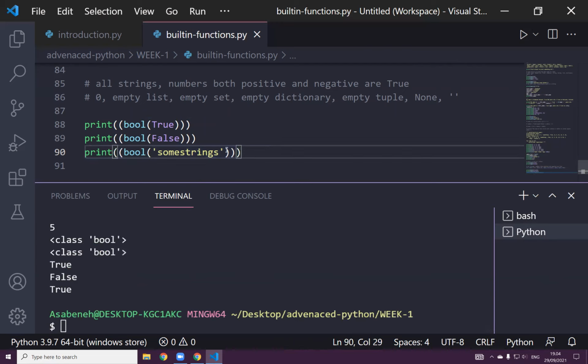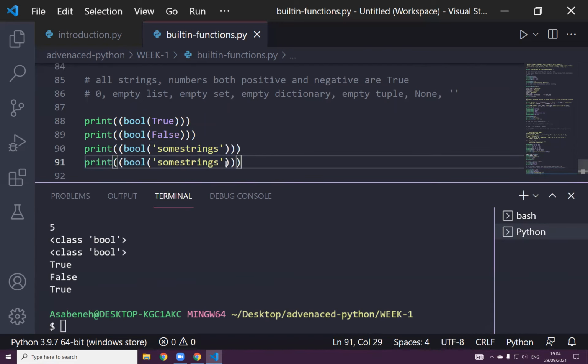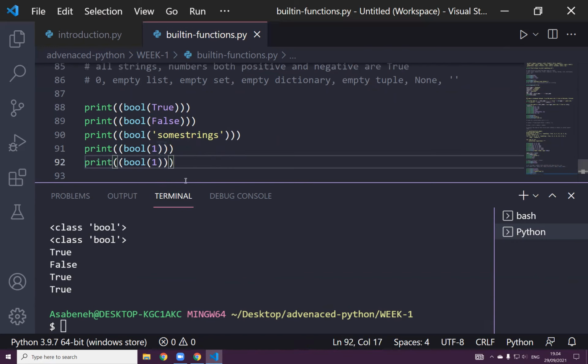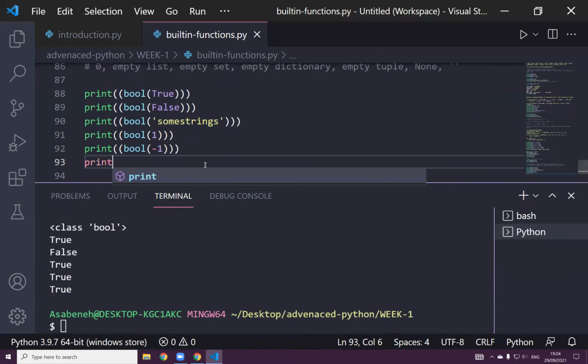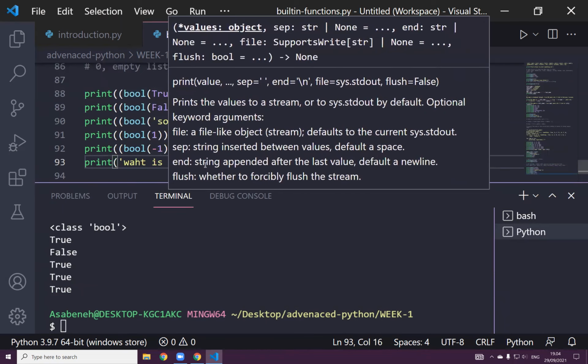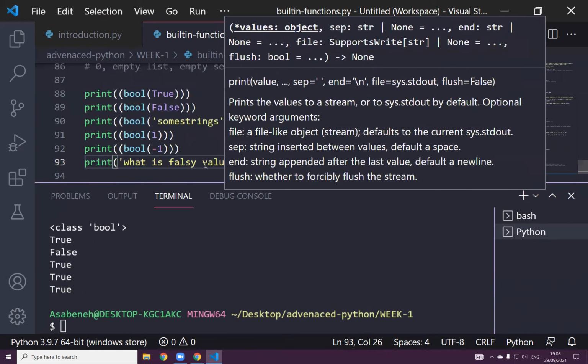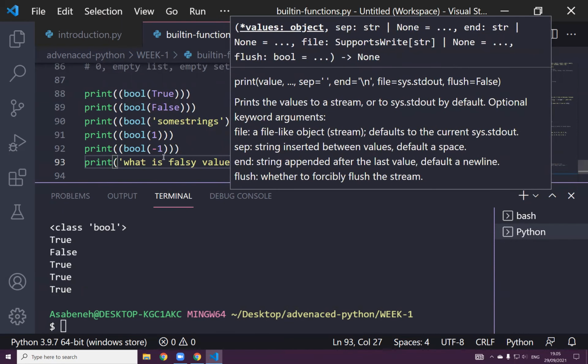As you can see, true. How about if I give it a number, just 1 or 2 or 10, whatsoever? It's also going to be true. How about -1 or -10? That's also going to be true. Then what's false? Let's see the false values below.